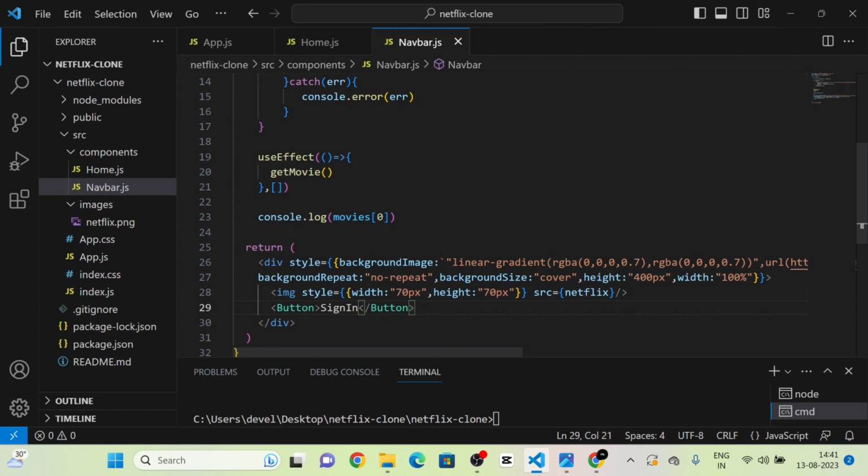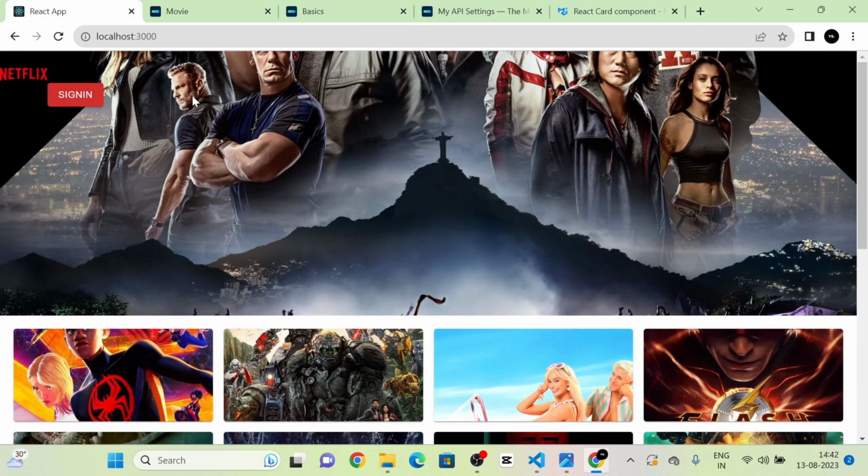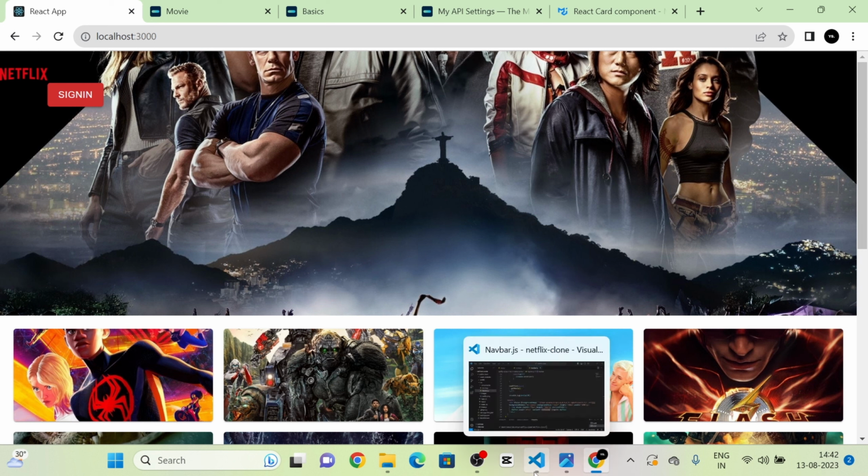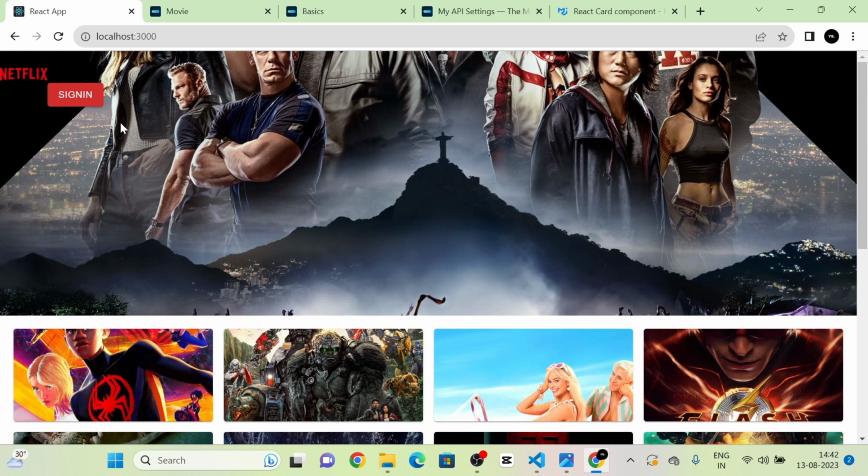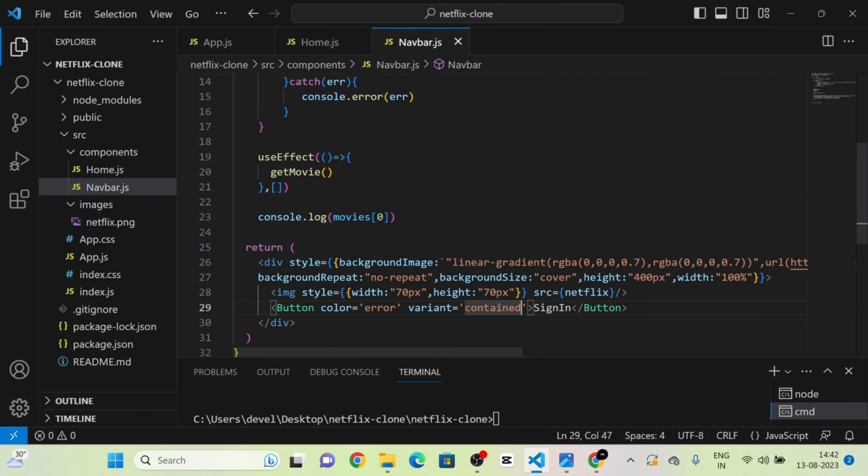Okay. So next, I'm going to give the color of the button. That means I'm giving the color of the button as red, and I'm going to give the variant as contained. So now you can see that. Okay, so now you can see that there is a button, that is the sign in button, and also the logo of Netflix. So next, I'm going to use a style for aligning both of these with respect to each other.